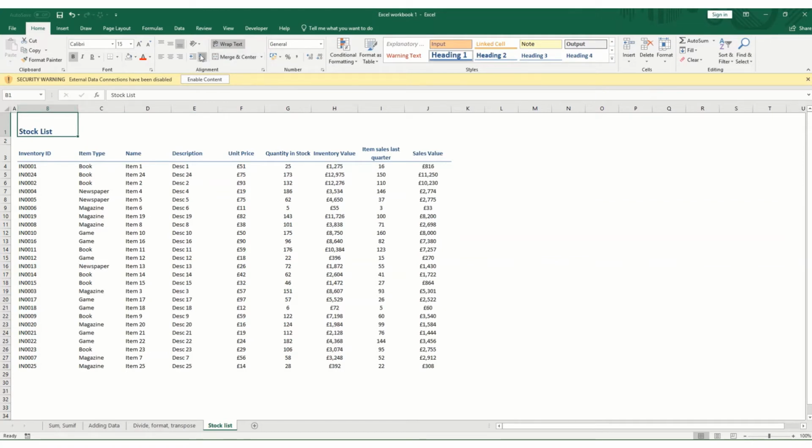We can also tab in our cells, so indent them or outdent them. So if we click on this, it will indent our text, and equally if we press the one with the arrow to the left, it will take it back out.